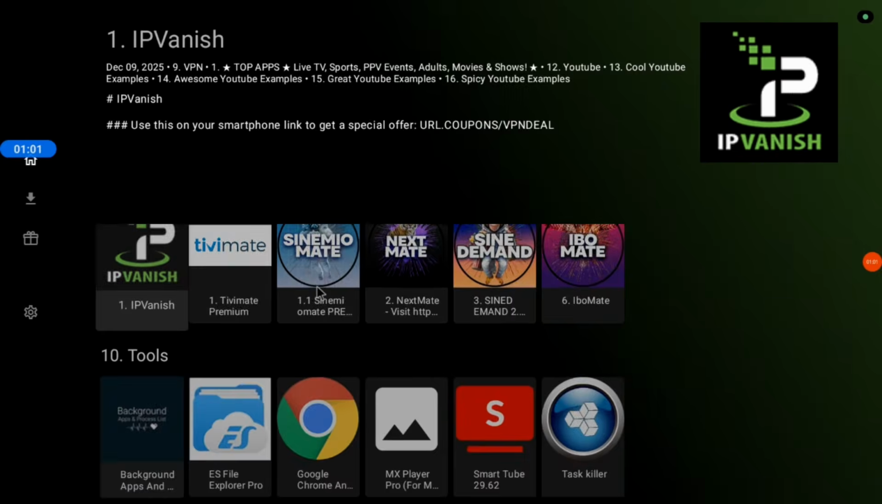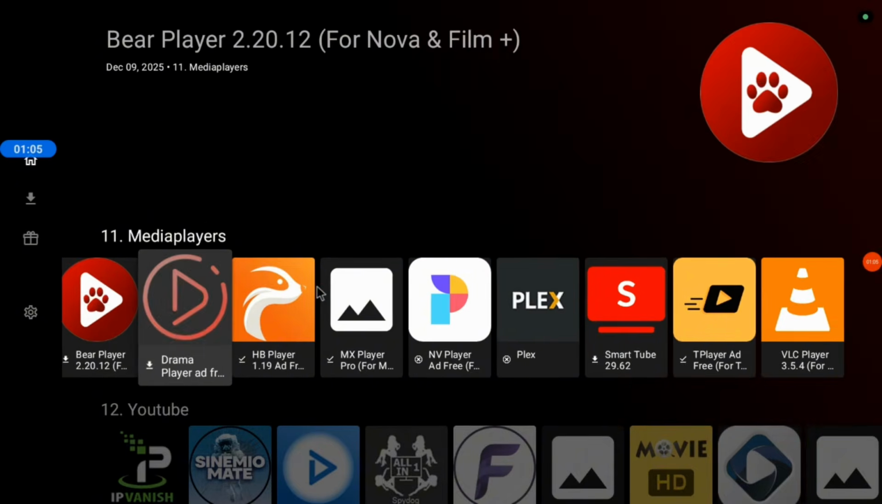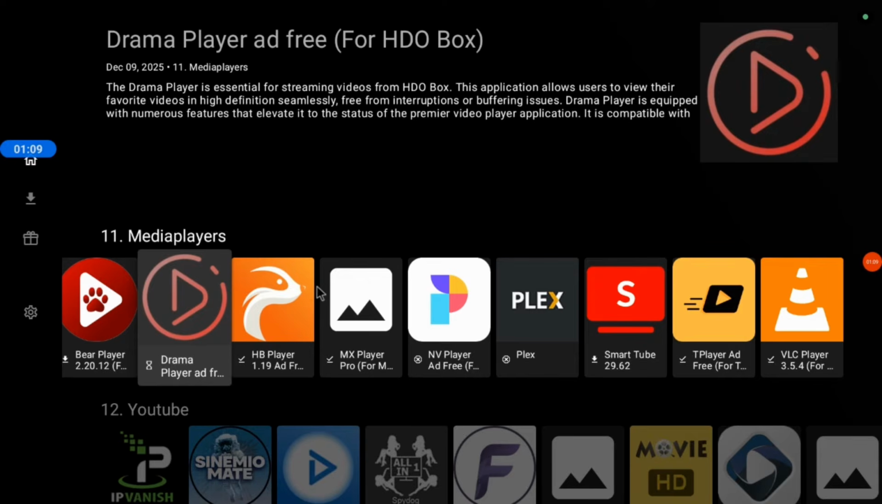Go to 11 media players and you'll find the Drama Player right here. Click OK to begin the download, and when the download starts, be patient. It's going to take from a few seconds to a couple of minutes depending on your internet speed.